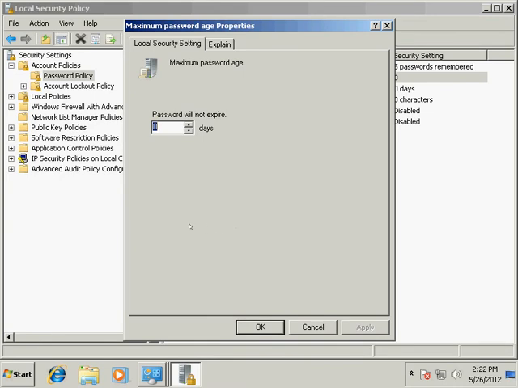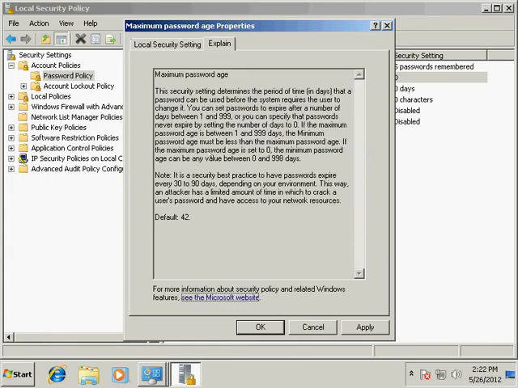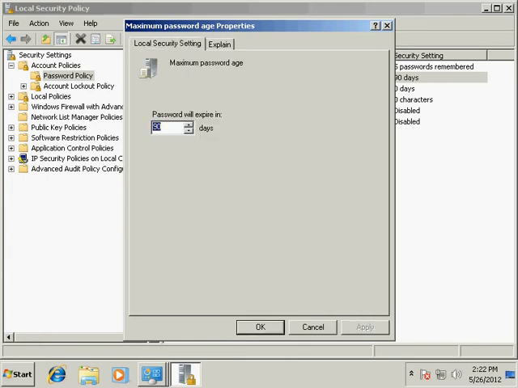So maximum password age. So this again is the passwords expire in 90 days. So we'll set it to 90 days. This is how you set how many days until your password expires. Again, very detailed explanation right here. We'll go ahead and hit apply.